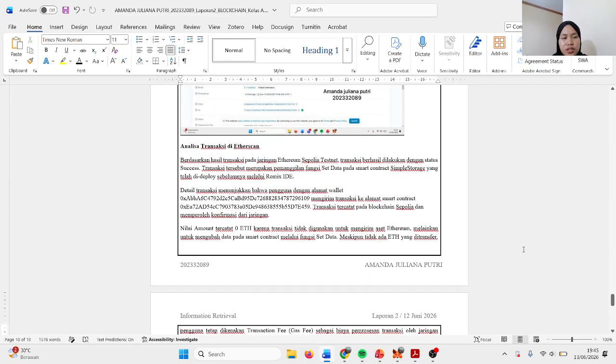In conclusion, this practicum helped me understand how blockchain technology deploys smart contracts using Remix IDE, how to use MetaMask for transaction approval, and how to verify transactions using Etherscan.